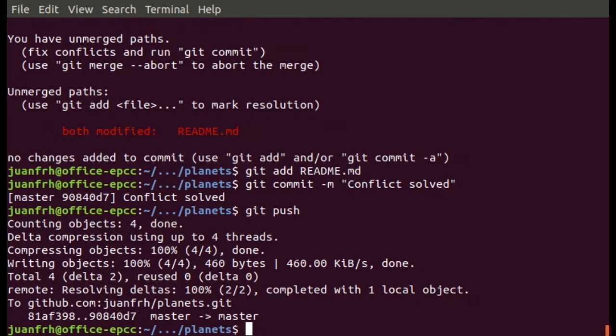That is the command to update your local repository with the changes that are in the remote repository: a git pull. Using that, you get all changes that have been done, if any, from the remote repository. So this is the way to solve conflicts.